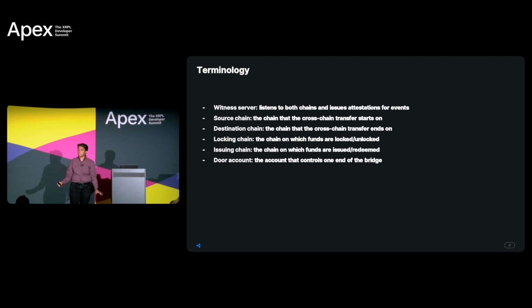Then you have a door account. Everything in the XRP ledger ecosystem is account-based. You have to have an account to do anything. Everything has to involve an account. So because of that, bridges also have to involve accounts. And so door accounts are those accounts. It's essentially the on-ramp to the bridge or something like that. It's one end of the bridge on one chain.